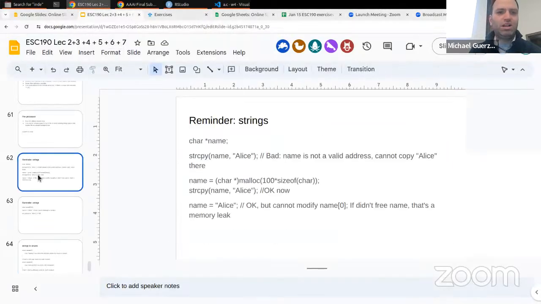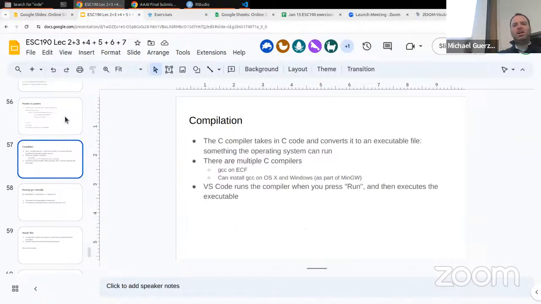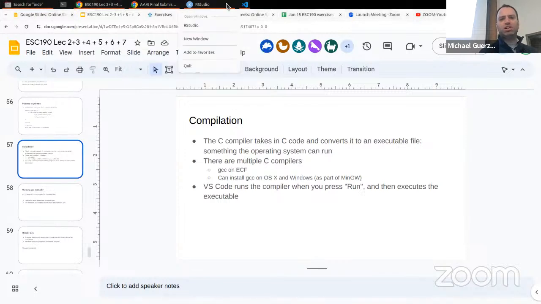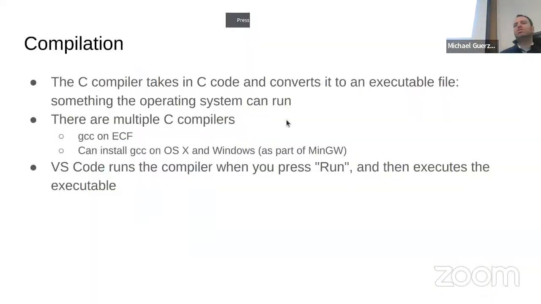And what I want to do today, we're going to take a little bit of a step back and talk more about compilation and what's going on behind the scenes. And then we'll switch back to talking about pointers and structs.